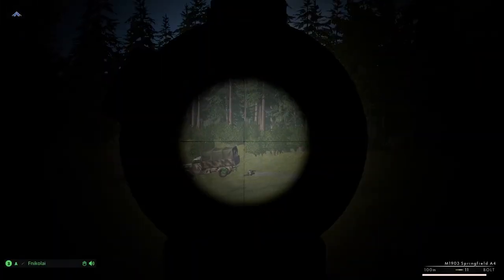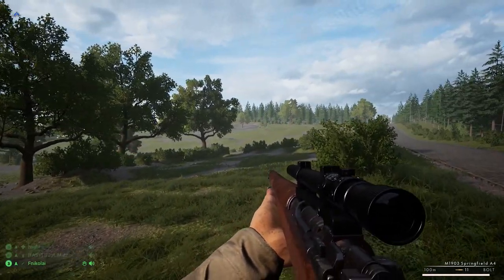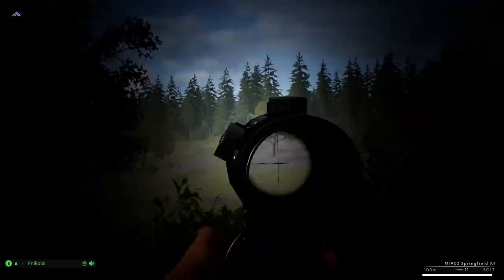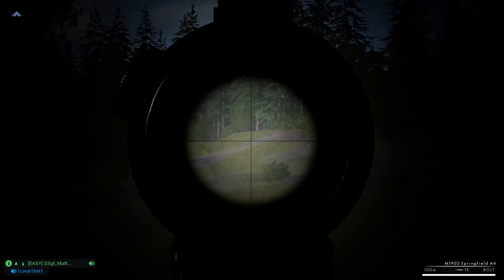He's down. Push forward. Right. One ran left. Oh, there's a second guy on the tree line. I'm down. Attack marker. One guy inside the bush. I got him. He's down.